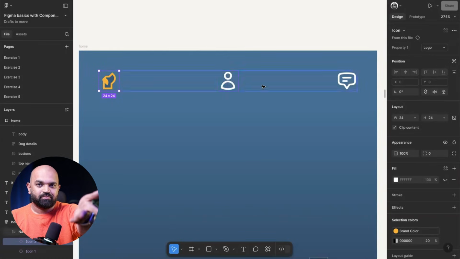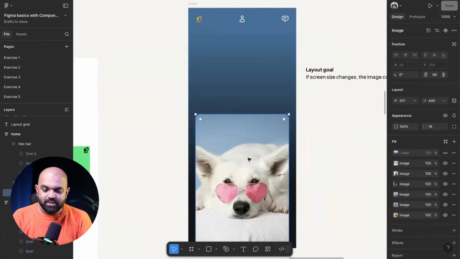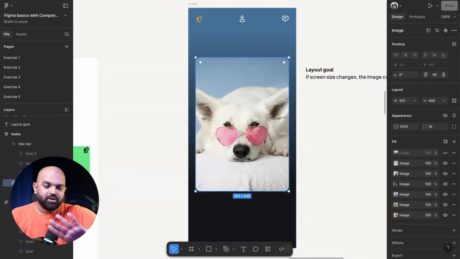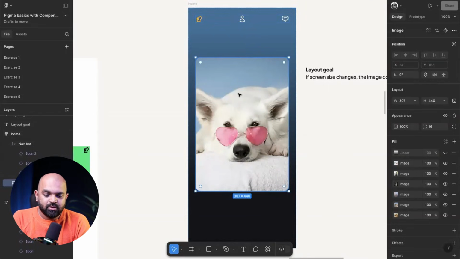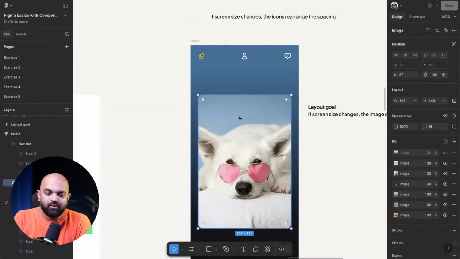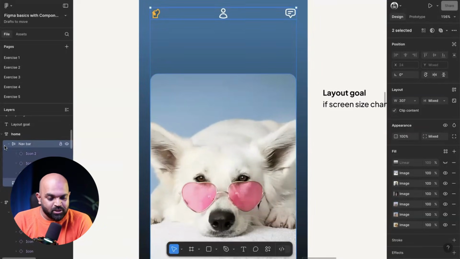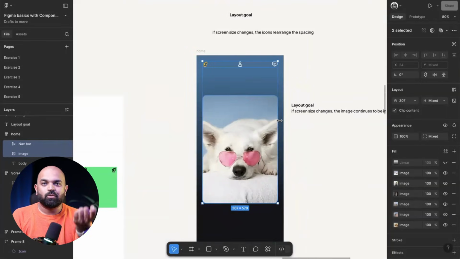Because it will decide. The same way, when I'm trying to move this image up, it is redistributing itself. No, that's not how I change it. This change should be decided by the spacing between these two elements. So how do we achieve that? Let us take these two things, the nav bar and the image, and apply one more auto layout for them.